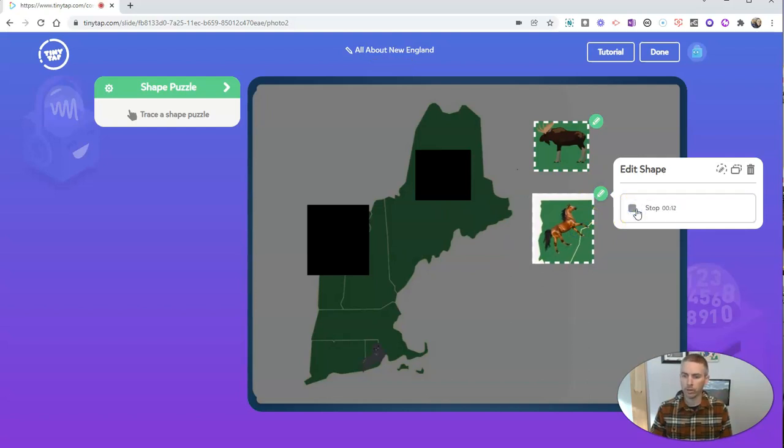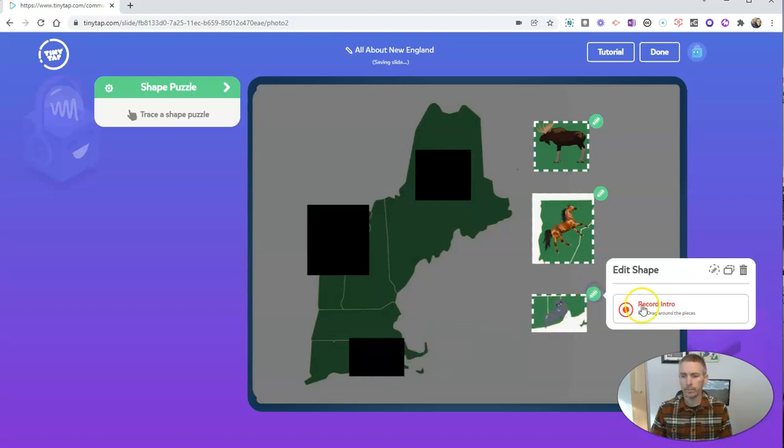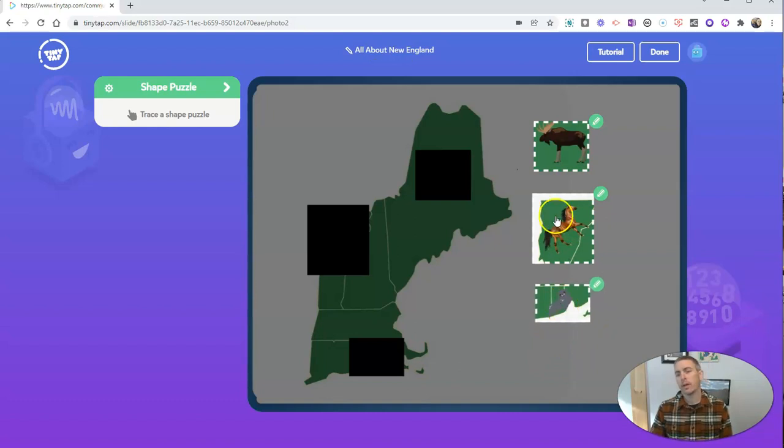This is a Morgan horse. And now let's do one for our friend the seal down here. And I'm going to use that kind of squared off piece again. Drag it over here and say, this is a harbor seal. So now I have my pieces and I have my voice recordings to go with them.